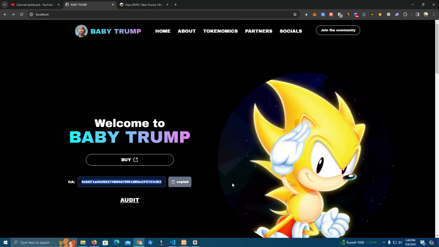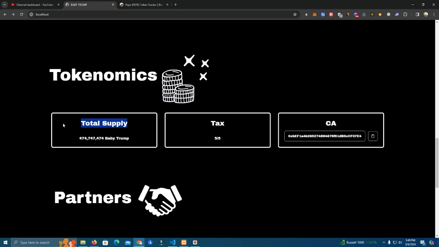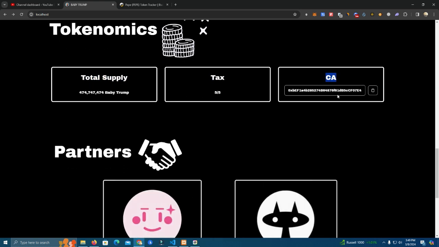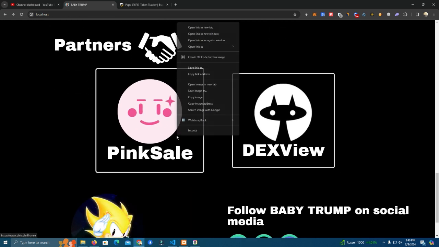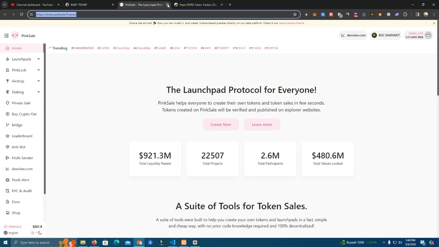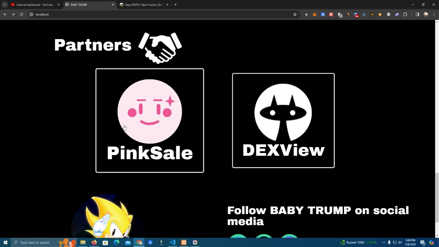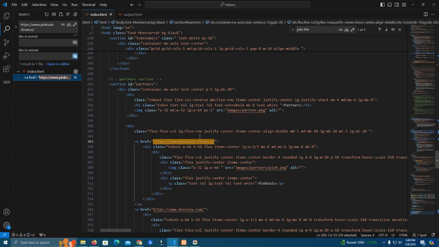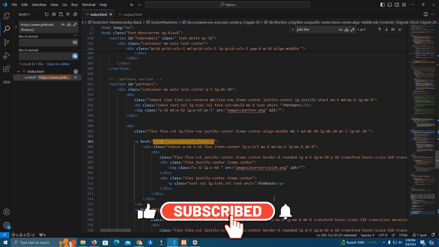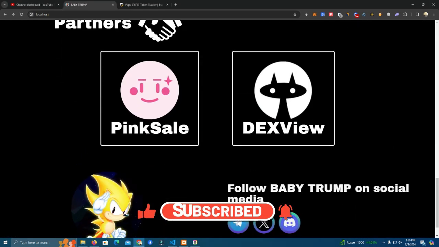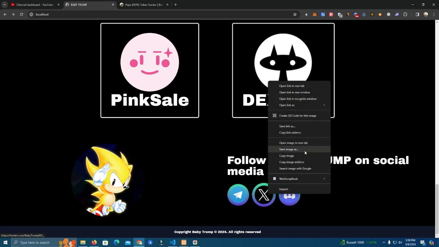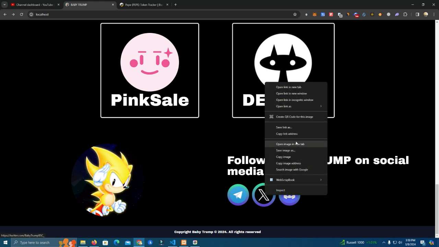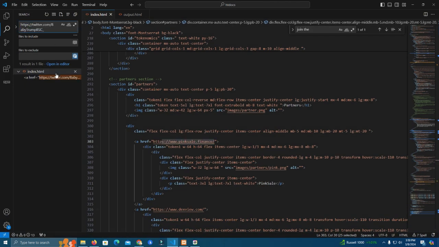Again, click save, and then we want to change the total supply, tax, the contract we changed already, the address, and pink sale links. You can do that by simply right-clicking, open link in a new tab. In this case, we don't have a specific page, simply pink sale, but you search that and replace it with your project's link on pink sale, where the pre-sale will be. Okay, same thing for the DEX view. And then we have the socials again. You can as well right-click, copy link address, search it here, replace it with yours.